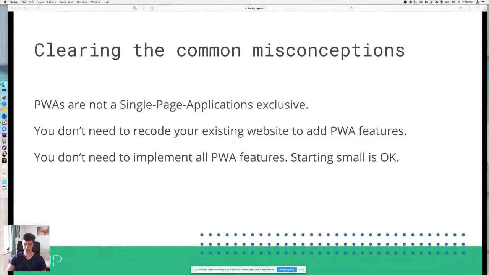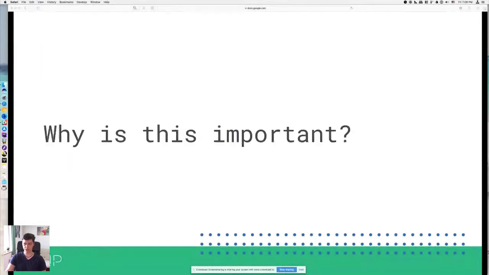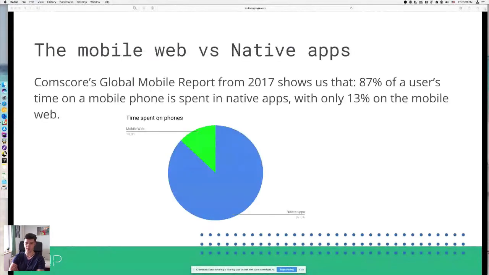Why is this important? To answer this question, we need to look at some studies. The first I'm showing here is the Comscore's Global Mobile Report from 2017 that shows that 87% of a user's time on a mobile phone is spent in native apps, with only 13% on the mobile web. This is the US part of the full report, where other countries scored even 90% plus native app usage.